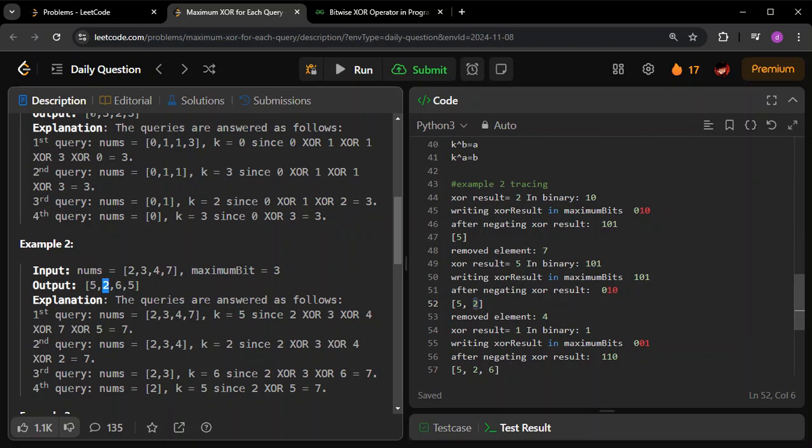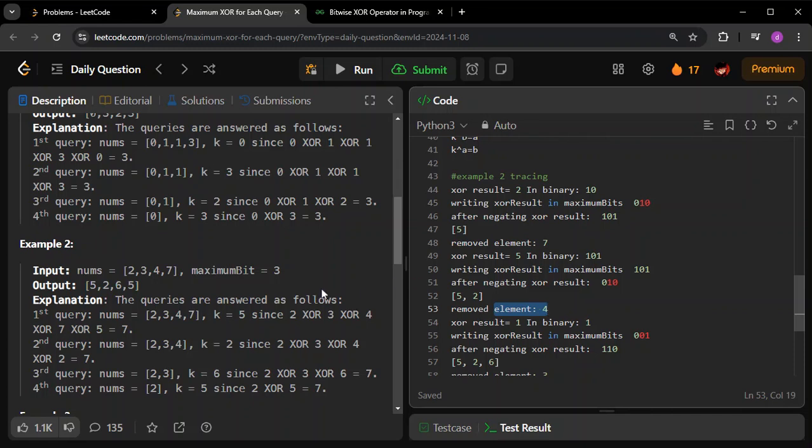What is the element to be removed now? 4. I am removing this 4 now. This is just for your explanation; I'm not really removing it. In my code, I am not going to really remove it, because that will also take some time, and I don't want to do that.